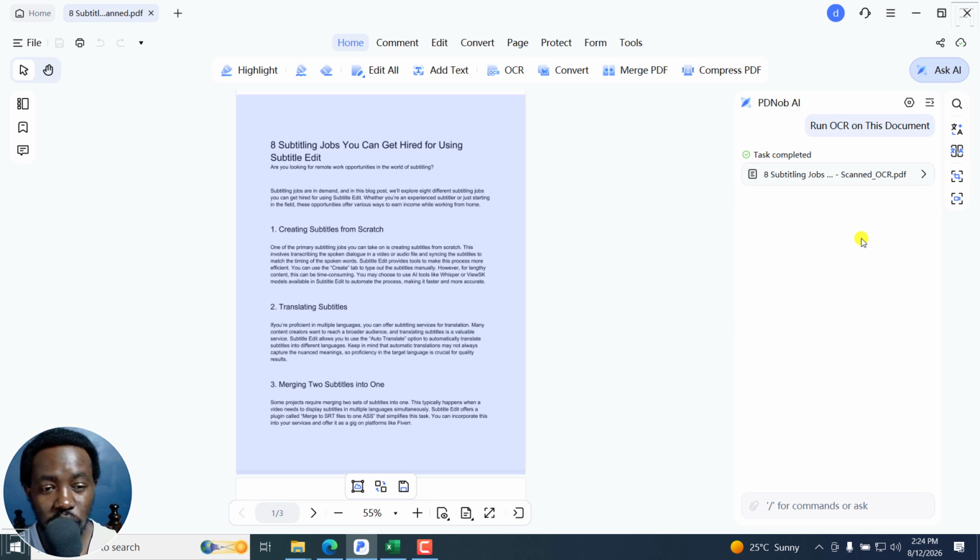And that is how to OCR PDF files with AI OCR software, and for this video using PDNob PDF Editor.